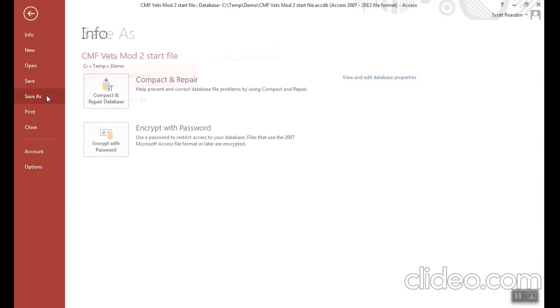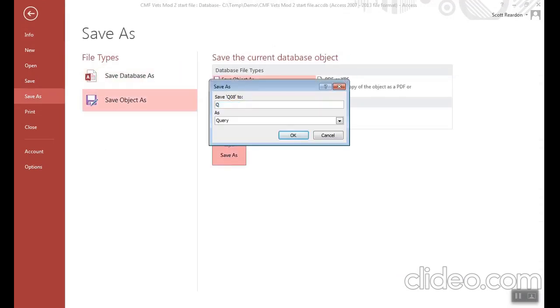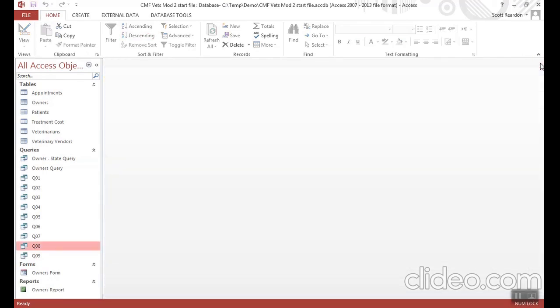File, save as, save object as, save as. We're going to call this Q09. Got to be really careful with these queries, especially when you do your project. Just ask yourself, am I doing a new query? If so, I can just hit the save icon in the upper left-hand corner up here. If I'm writing over the top of an existing query, I do file, save as. Just got to kind of keep thinking about what you're doing.